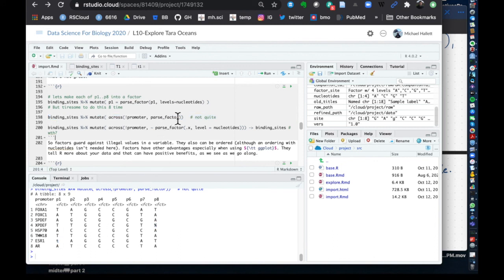So how do I pass both the binding sites and the level information, levels equals nucleotides, to the parse factor function? It's a bit tricky, right? So this is one way to do it. Same as before, I pipe into mutate across everything but the promoter column. Now I write this weird thing, which you read in R as "is modeled as", and I call parse factor. You just have to trust me, you put that there, and then you call parse factor as you did up here. That doesn't change.